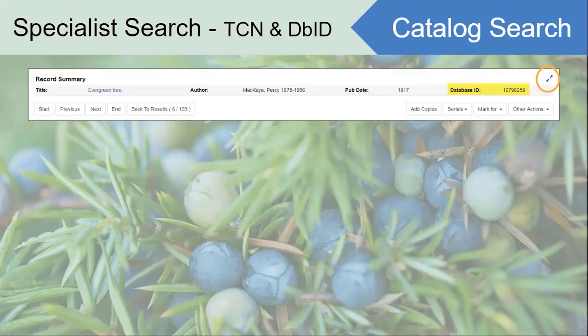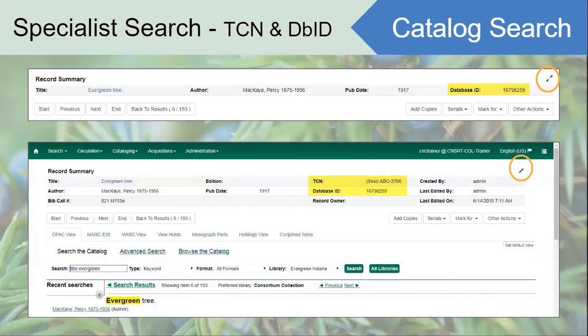In this first picture you see here, what's called the record summary, and you can see that database ID is highlighted. That number that is there, that database ID, refers to a distinct, unique record within the Evergreen database. I also have circled here the little toggle that's up in the upper right-hand corner that will allow you to expand or collapse that record summary. And this is just useful as far as the real estate on your screen goes.